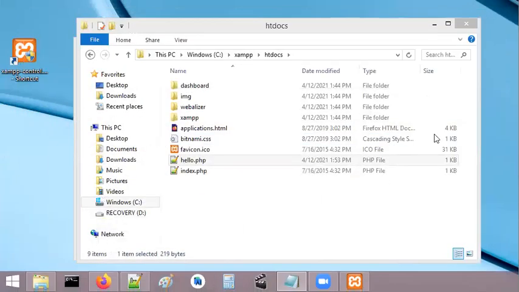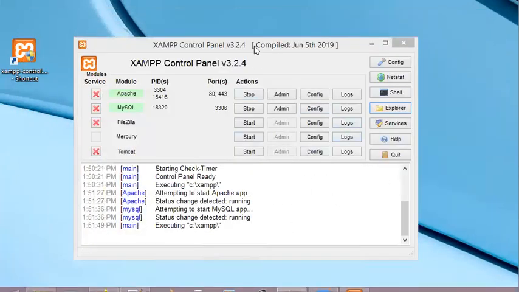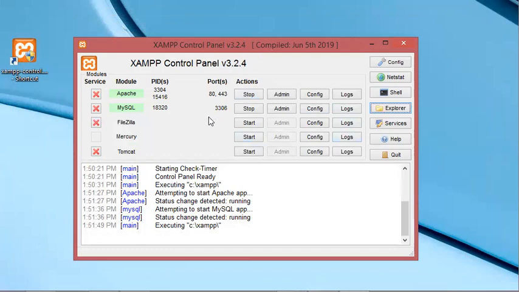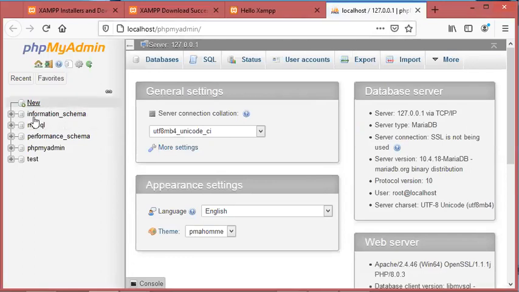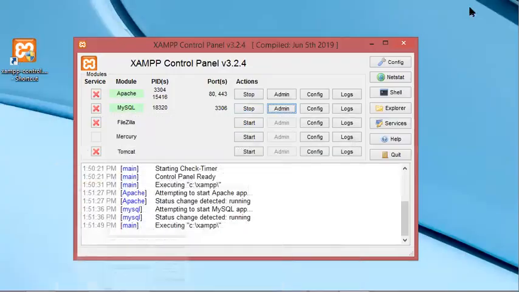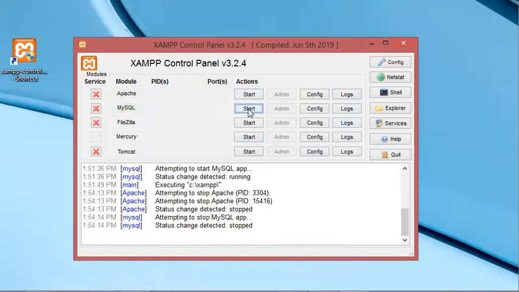So using XAMPP, it is possible also to start phpMyAdmin. To do this, you have just to click on Admin, MySQL, and Admin. And here, phpMyAdmin will be opened. And it is possible, of course, to create a new database or to add a new table into an existing database. So if you want to stop the different running services, it is possible to click on stop. This allows the different services to be stopped.